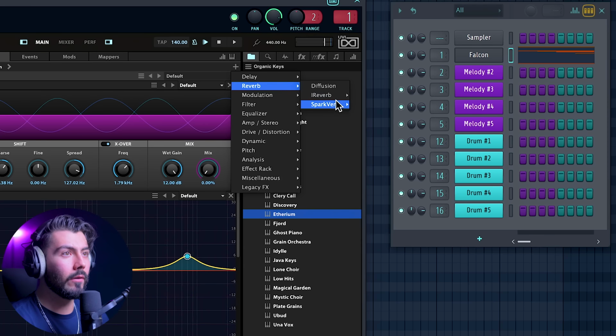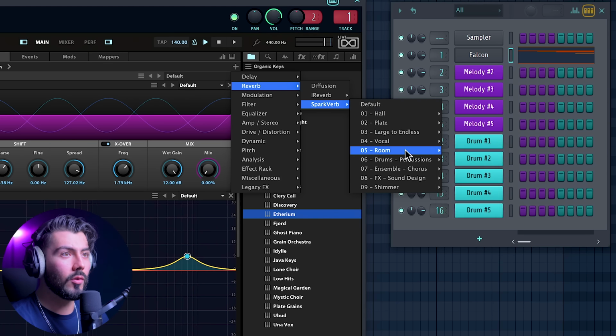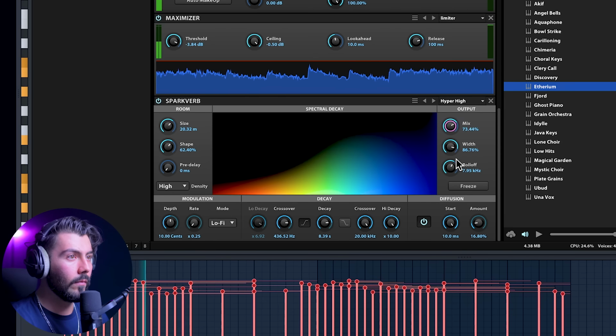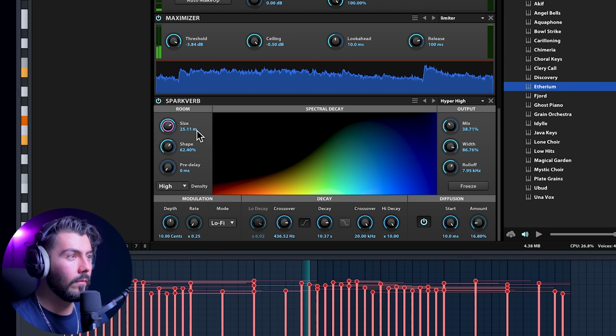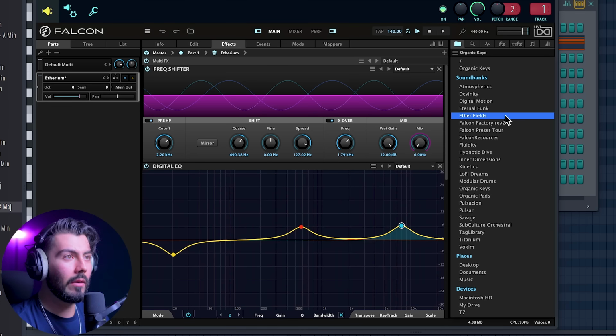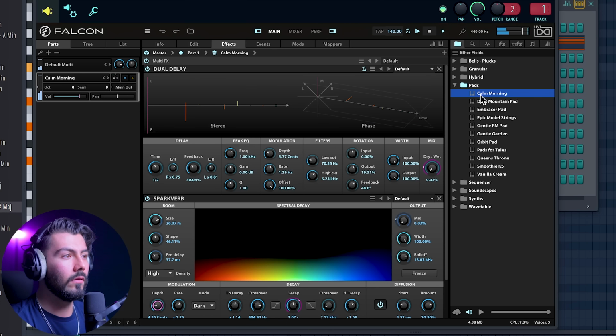Let's go and add some more reverb, like Spark Reverb here. We'll go on over to a shimmer. Turn down the mix a little bit. Let's try some different sounds altogether over here. Let's try out Ether Field and go to some pads.